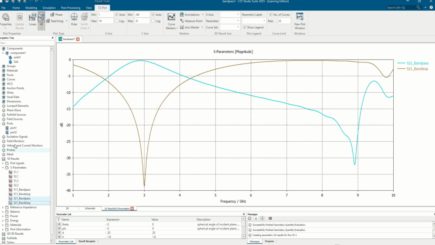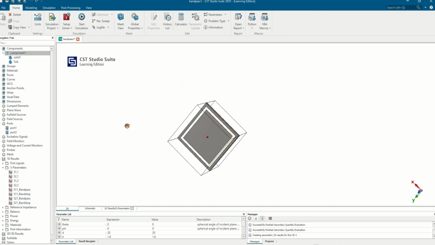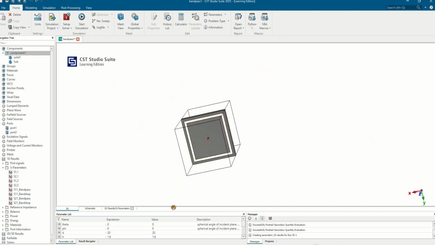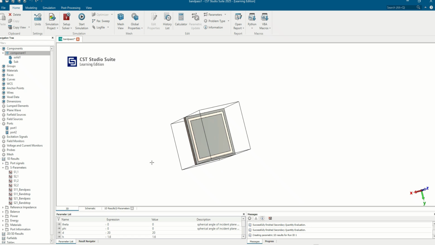So now we have seen that from the square loop we can get a band stop, and if we create a dual of that we can get a band pass response from that structure. I think that's clear. So this is how we create the band stop and band pass FSS structures.